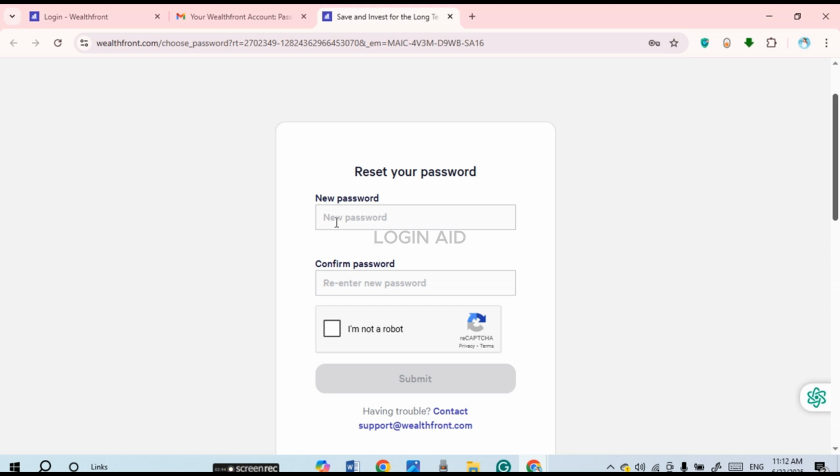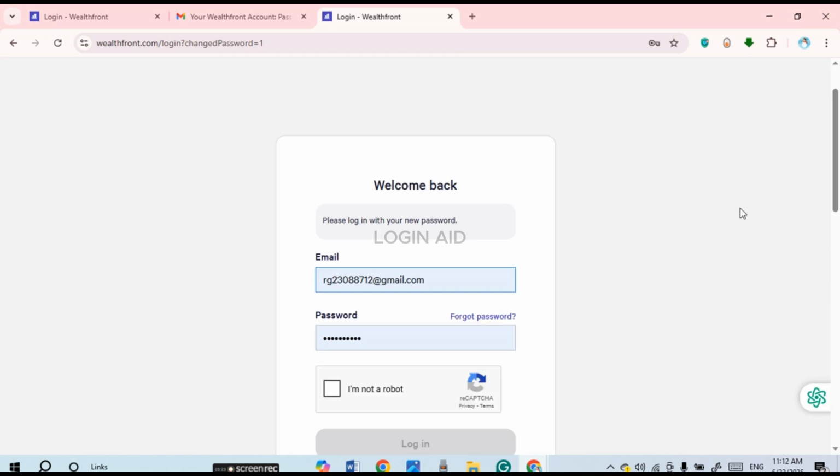All you have to do is enter your new password over here. So click on the field of new password and simply enter the new password. Now confirm the password, re-enter the password over here. Now after you do that, check on this box, I'm not a robot. Now click on the option submit that you can see on the screen. Now you can see over here your password will be changed. Now you'll be able to log into your account using your new password.